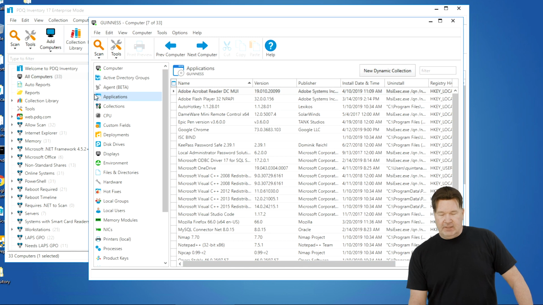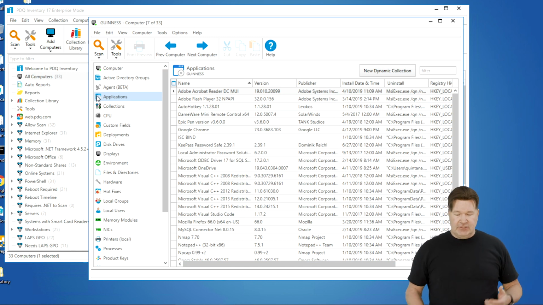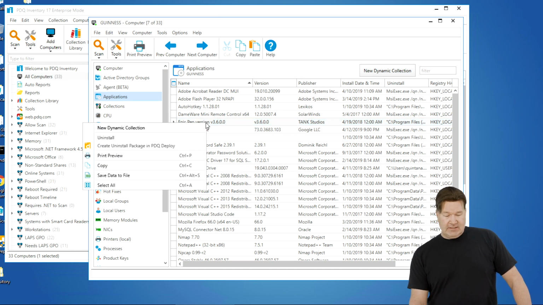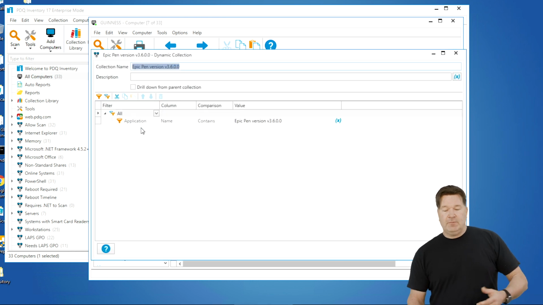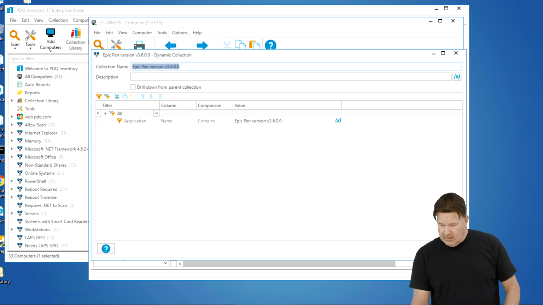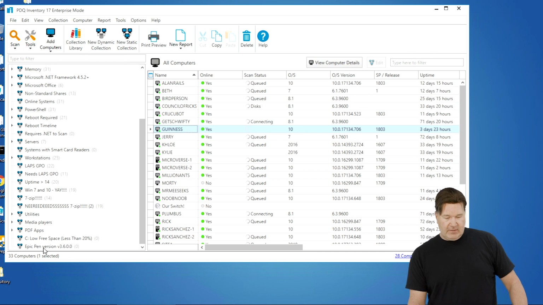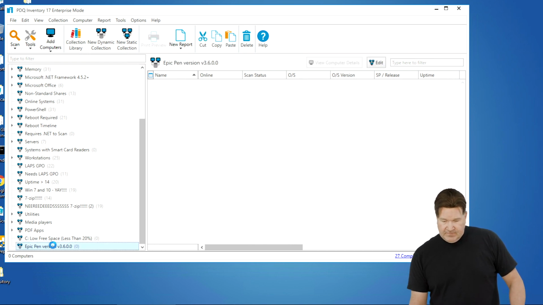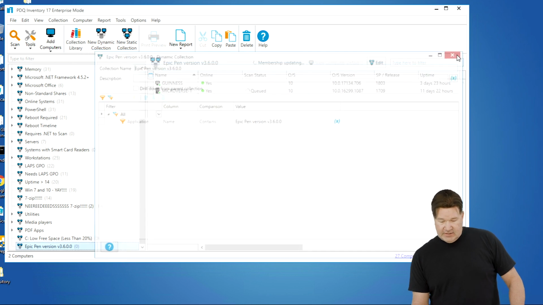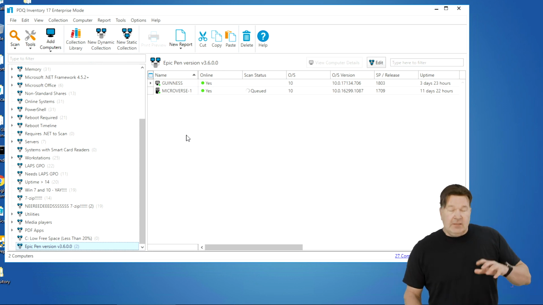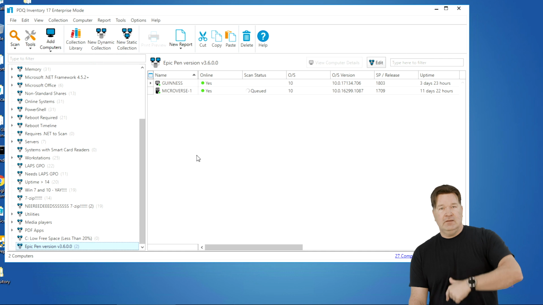If you go to the application screen, you can make a dynamic collection from applications with a simple right click. Let's right click on Epic Pen version 3.6, new dynamic collection. It opens up and builds a dynamic collection off the application name and fills in the application name for you. Give that an okay, and we should be able to find it right down here. There it is, Epic Pen version 3.6. The only machine that has that on it is going to be Guinness. Oh, and Microverse, I take that back, we have two machines. I learned something new today. So, prioritizing scans and new dynamic collections.